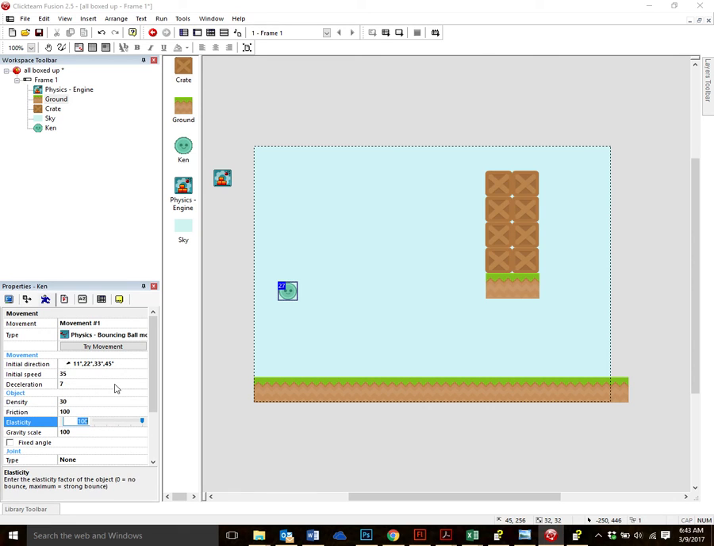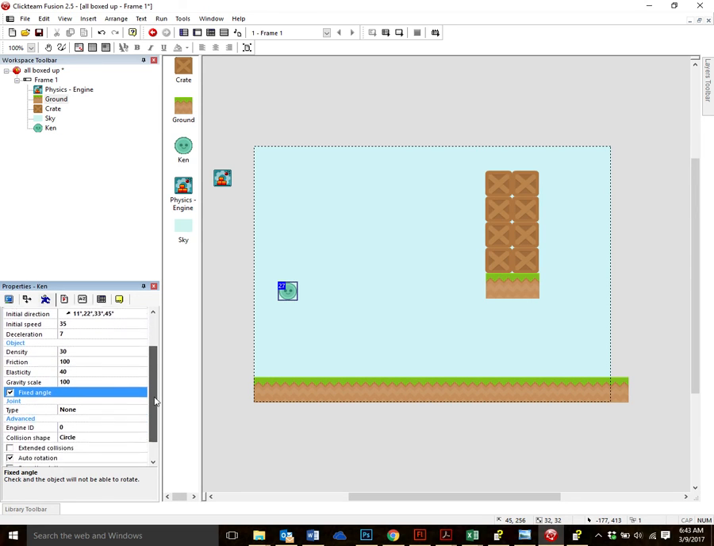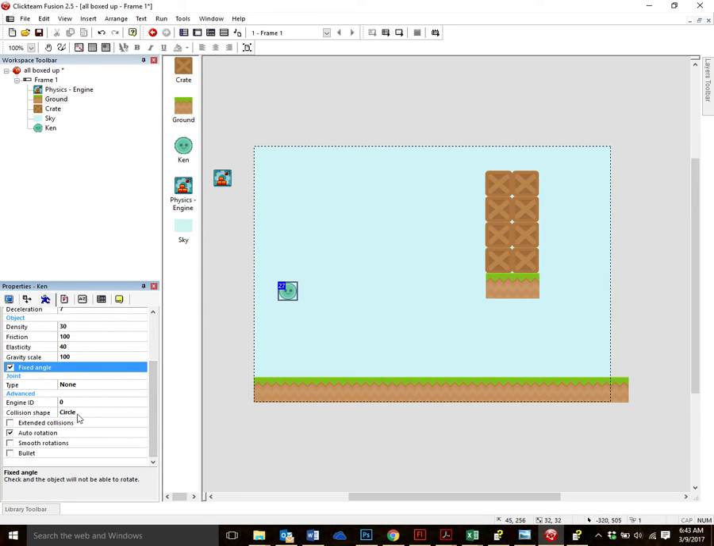Elasticity, that's how much this thing's going to bounce. We're going to lower that to 40. Let's go down to fixed angle and turn that on. Scroll down some more. Collision shape is already set to circle. Smooth rotation. And let's turn on bullet. Bullet warns the computer that it's going to have to make some serious calculations because this thing's going to be moving really fast.